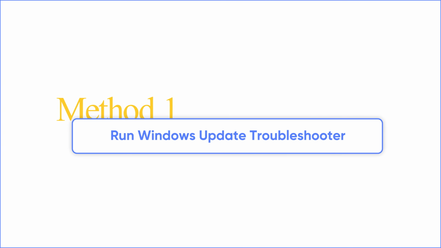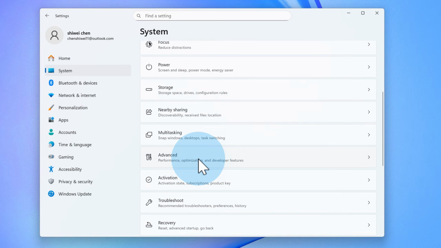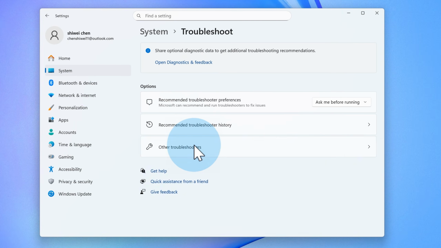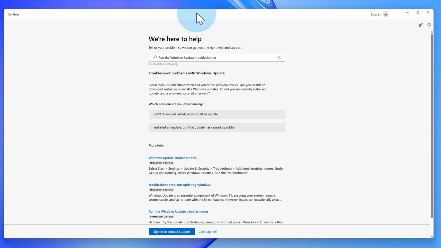First, run the built-in Windows Update Troubleshooter. Go to Settings, System, Troubleshoot, Other Troubleshooters, Windows Update, and click Run. Super easy and fixes a lot of cases.